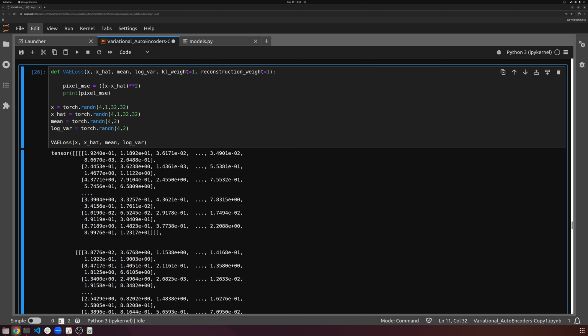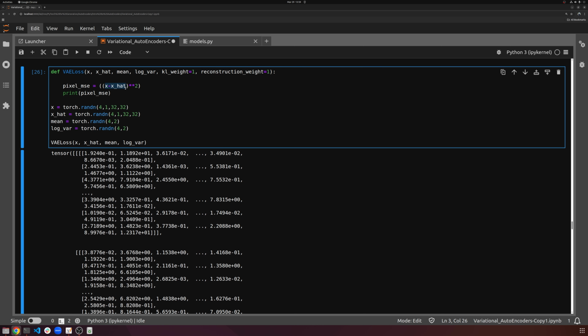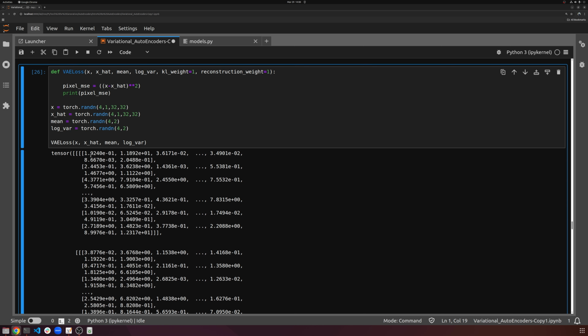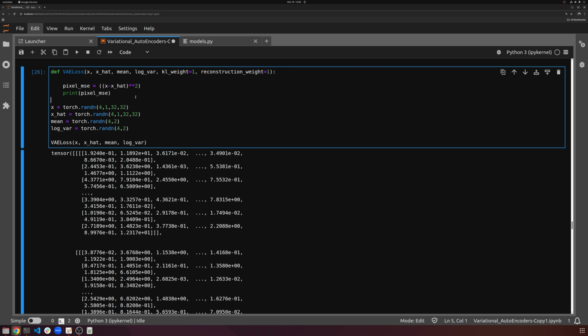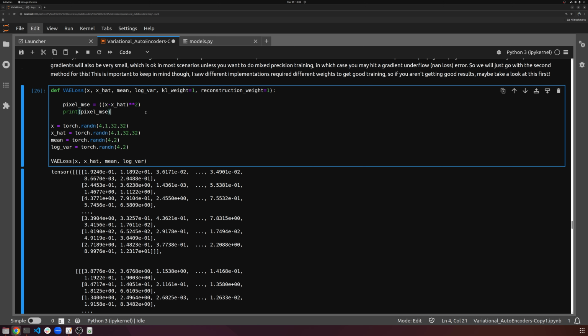For every single pixel, I computed the mean squared error between its pixel and the corresponding pixel in the reconstruction. So this is a per pixel squared error. We haven't done a mean yet. Now, this is completely up to you how you want to do it. You just have to keep in mind what you're doing. So let's go ahead and do it one way.